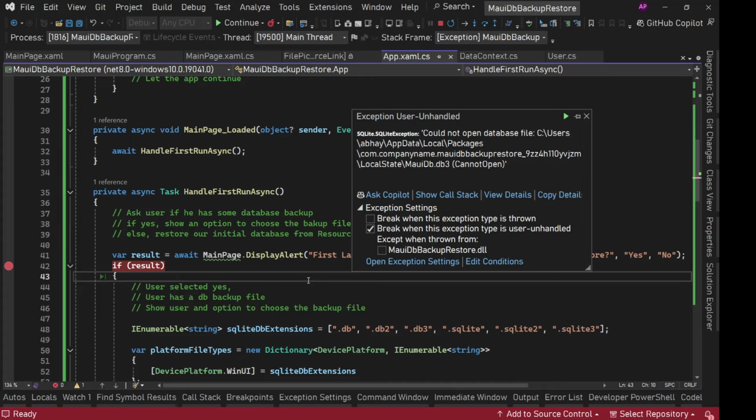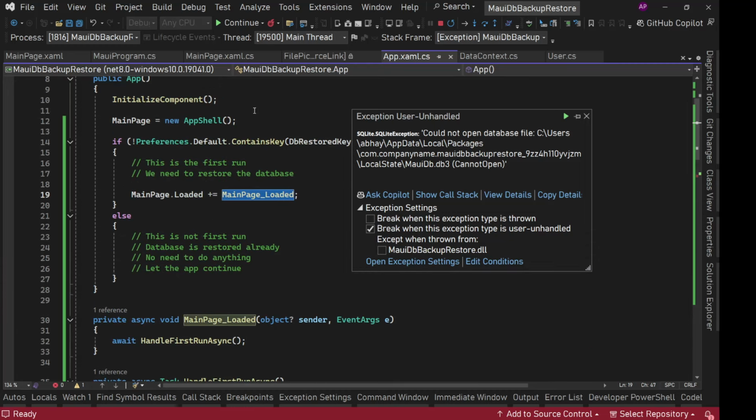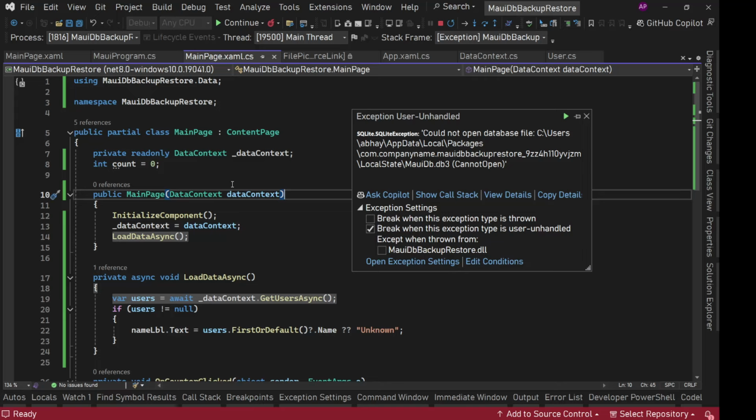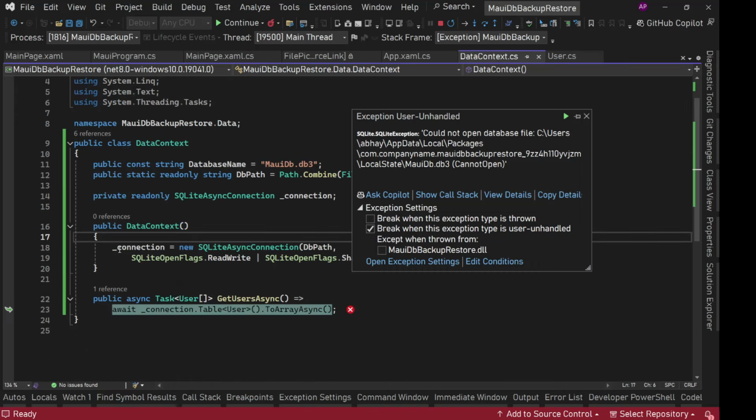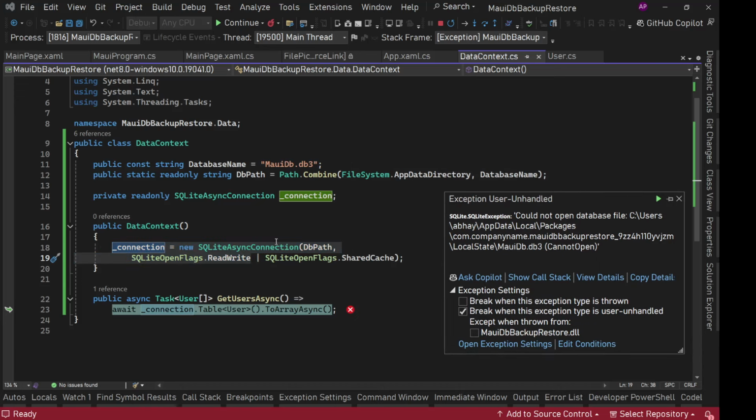Now we have a situation. Why is it happening? Because this main page loaded. When we say main page has loaded, that means this constructor gets called. Now when the constructor is getting called, we are triggering this, and here we are trying to access this. Or we could say when we instantiate this main page, it tries to inject this data context, and when it is doing this in the data context constructor, we are creating this connection. We are directly trying to get this database which does not exist yet.